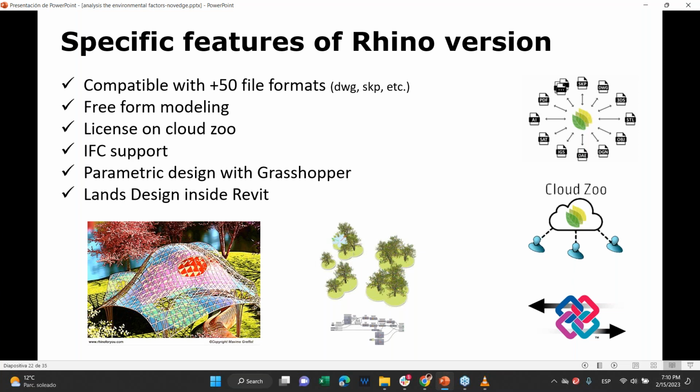We have parametric design with Grasshopper, which is a solution for many issues and challenges that we face during the design. And we have another solution which is called Lands Design inside Revit. So once you have modeled your project in Lands Design, now with some clicks, you can open the project into Revit, and Revit will recognize it as its categories and families.